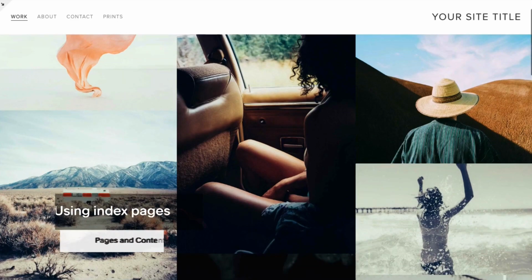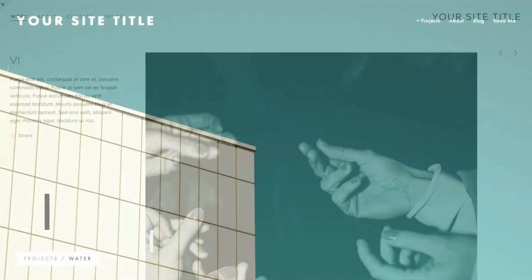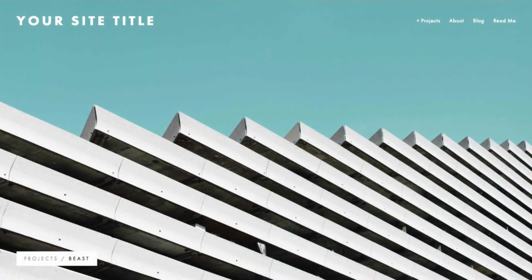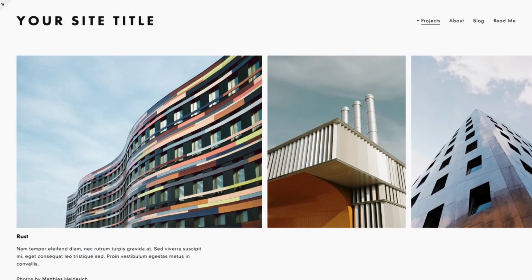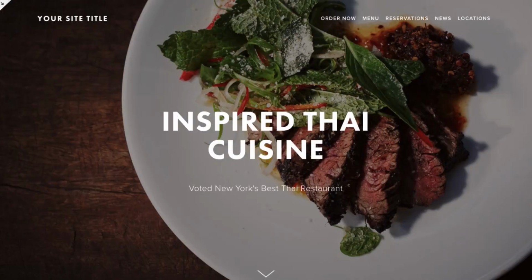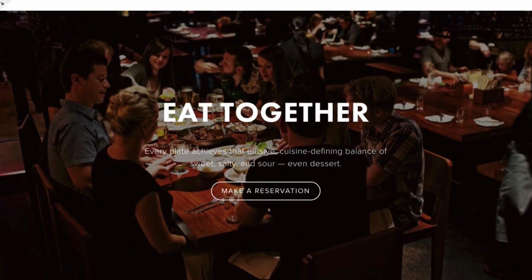The index page displays your content using thumbnail images to link to pages. It's useful if you have multiple galleries or projects, or if you want to use images to represent links to other pages. Not every template offers an index page, and the page's styling can vary significantly from template to template.